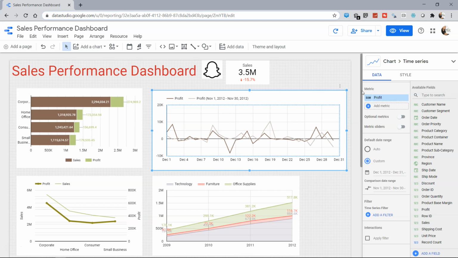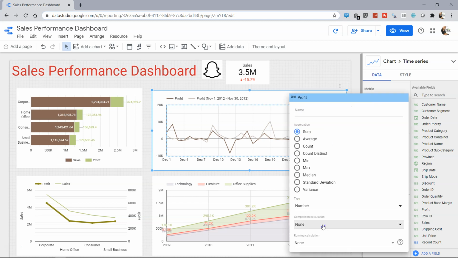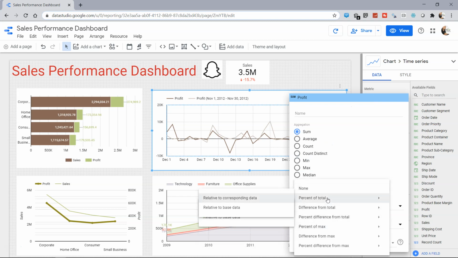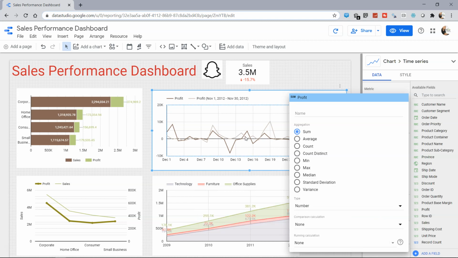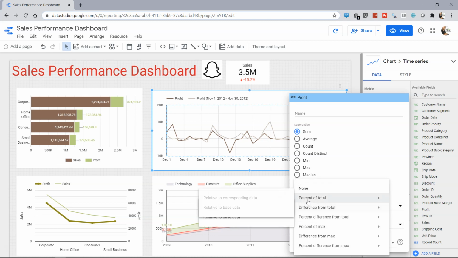Now, if I come back over here in the profit calculation, I have the option of having the percent of total relative to the corresponding data or the base data. So what is corresponding data? Corresponding data means the comparison calculation which is present over here, and the base data is basically the actual period, which is the December period.